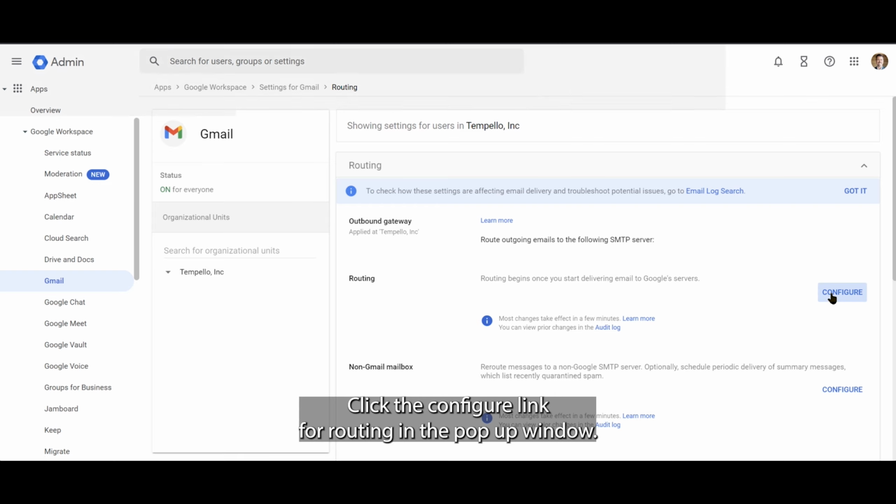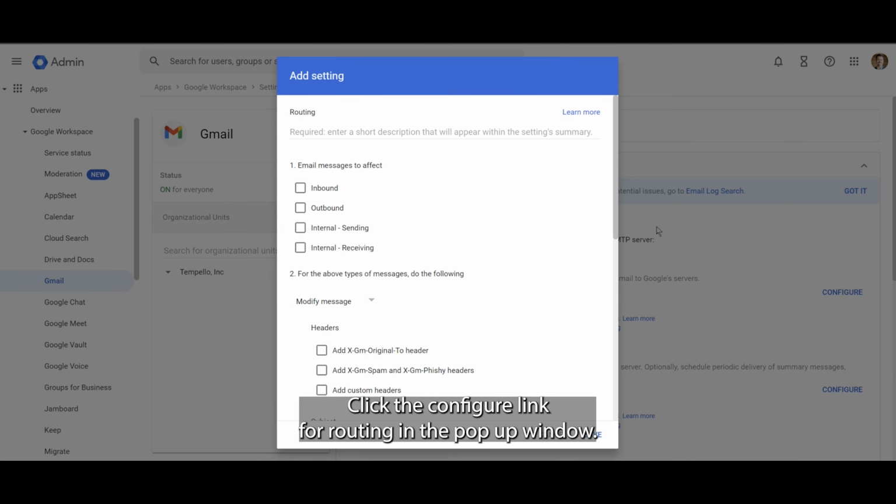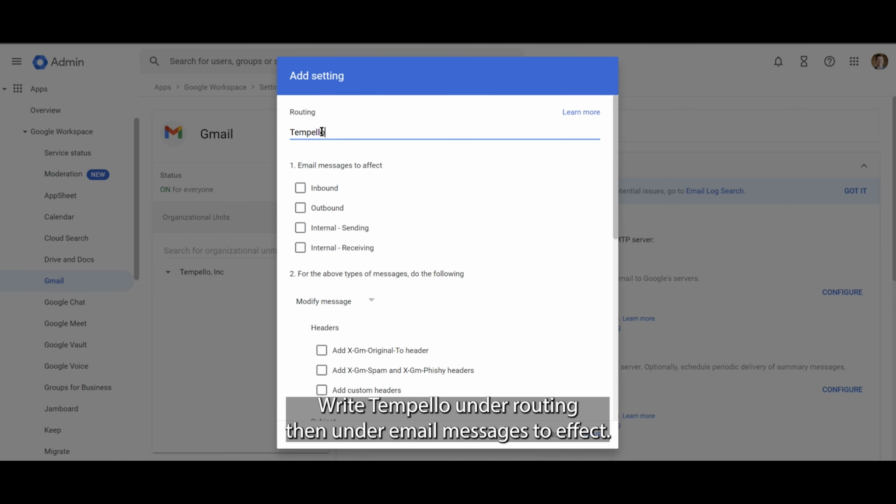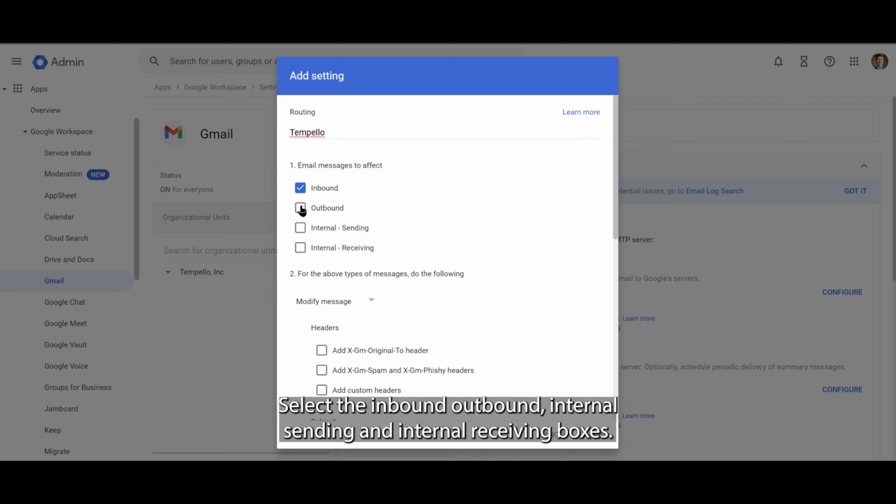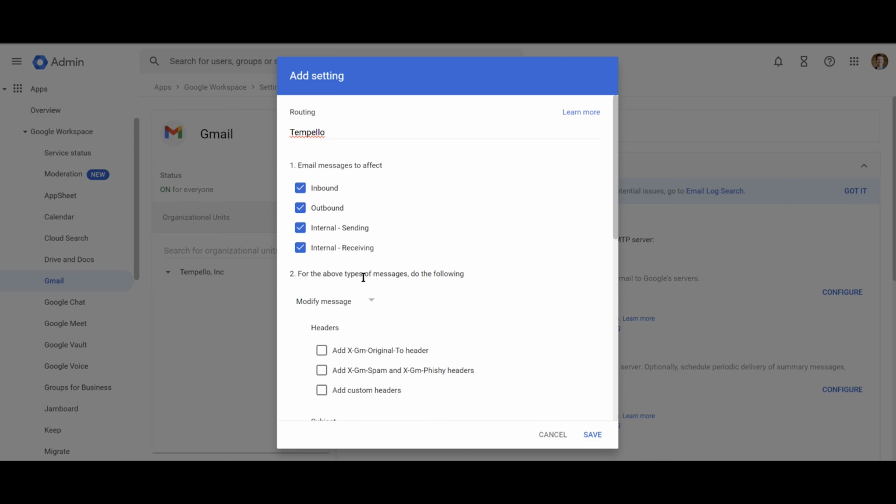Click the Configure link for routing. In the pop-up window, write Tempello under Routing. Then under Email Messages to Effect, select the Inbound, Outbound, Internal Sending, and Internal Receiving boxes.